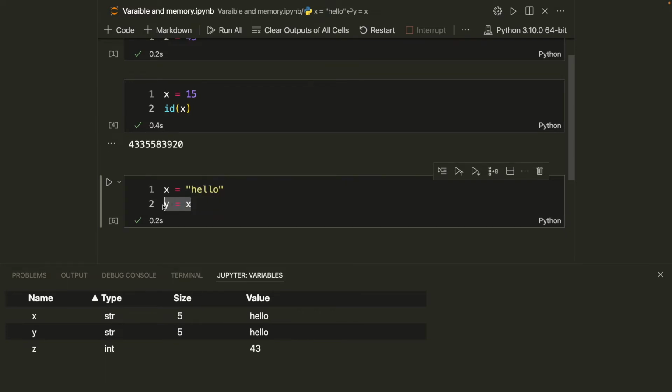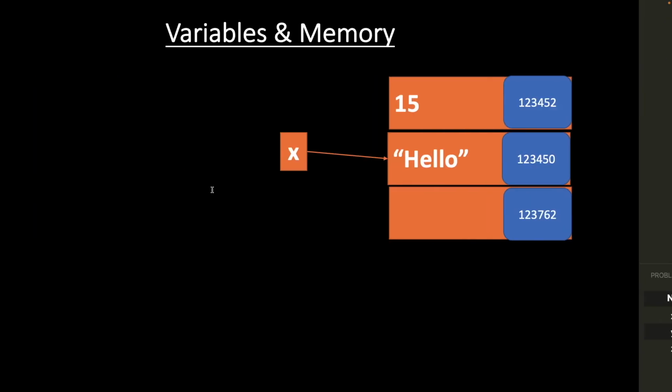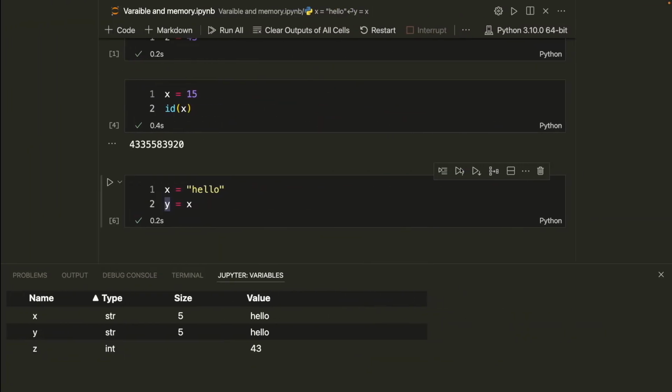Whenever we write this kind of code, this y does not refer to the variable x. Instead, it is referring to the value whatever x was referring to. Let me show you. Over here, a new variable y got created. So now these two variables are referring to the same value hello, and we can verify it also.